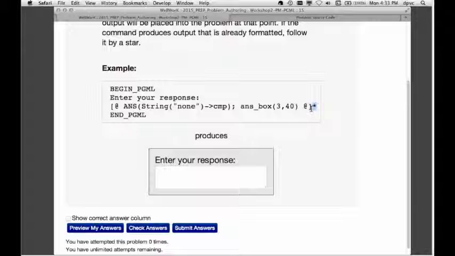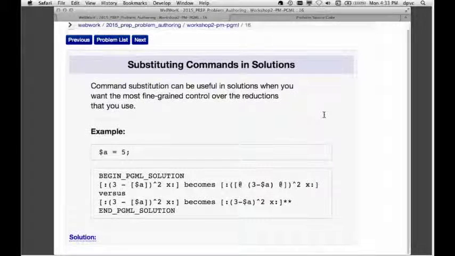Normally, the result of a substitution will have its values inserted so that you see every character that was there. In this case, answer box produces HTML already, so we don't want that to be modified and turned into things that we see. So we put a star there to prevent PGML from modifying the results. So the answer box sticks its value directly into the problem at that point. This is particularly useful in solutions.